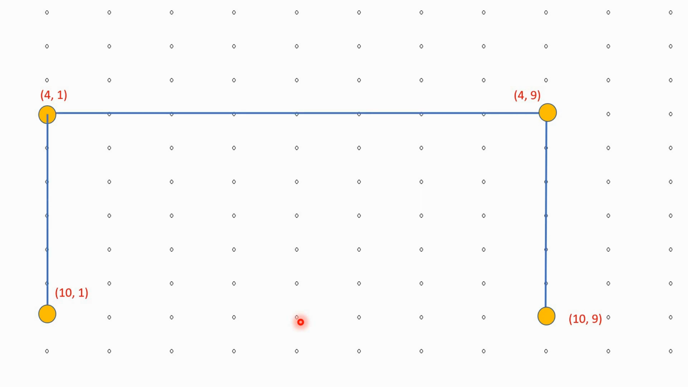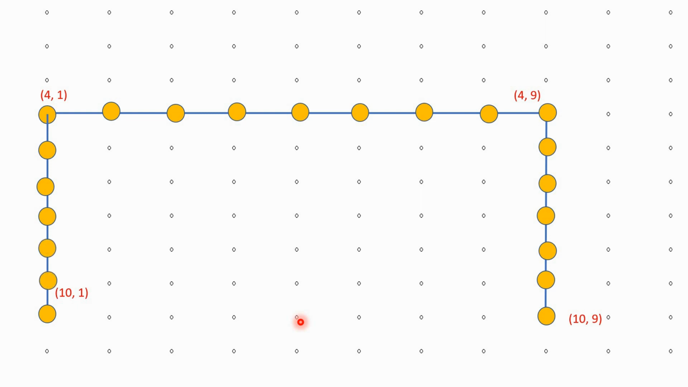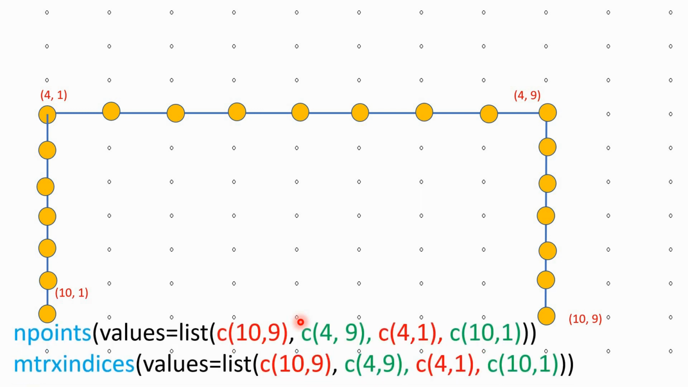You connect the first point with the second one, with the third one, and then the fourth one. Now, the number of points: 2, 3, 4, 5, 6, 7, 8, 9, 10, 11, 12, 13, 14, 15, 16, 17, 18, 19, 20, and 21. So a total of 21 points fall on these 3 lines. How will you calculate in your R? You will have to make a list of all these 4 points. That is 10, 9, 4, 9, 4, 1, and 10, 1.